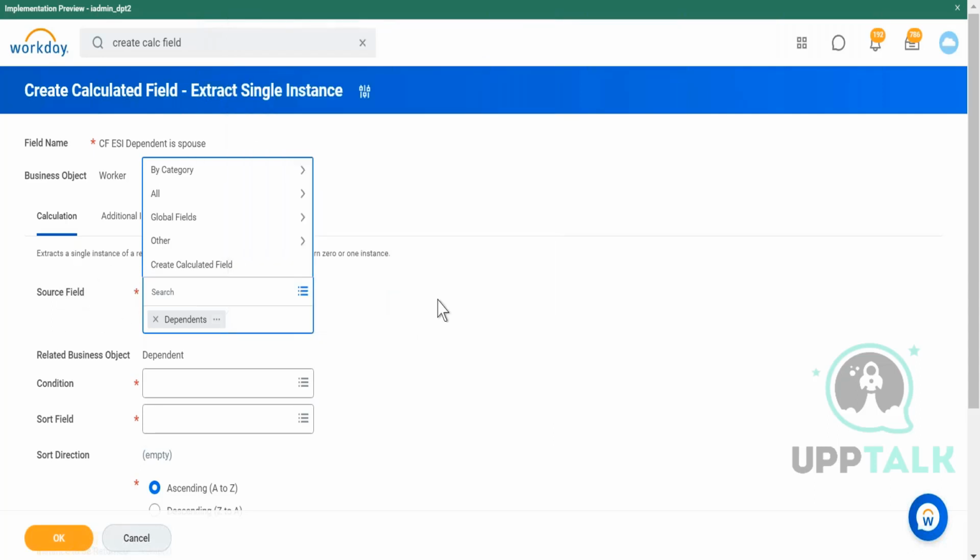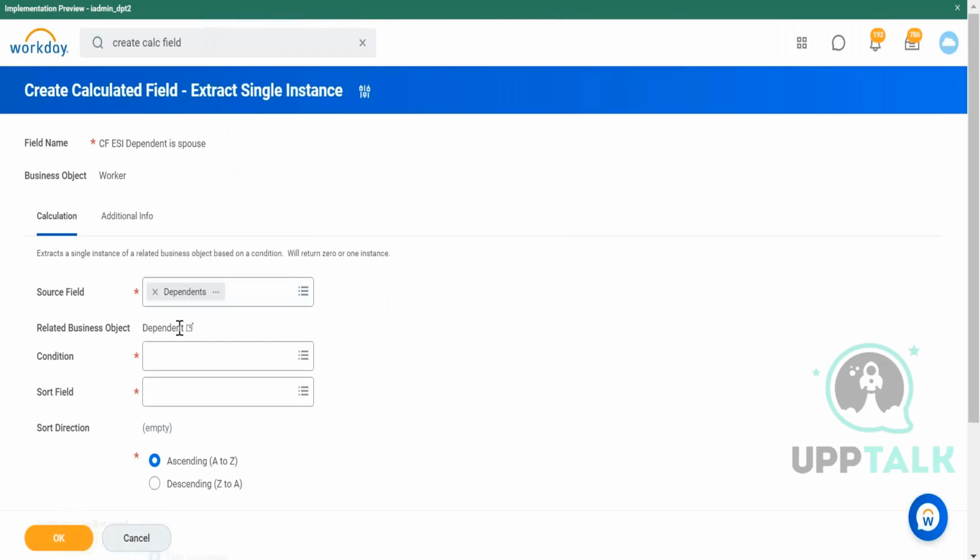Now the moment I selected dependent, my related business object became dependent over here. Now, what was the condition that I was trying to fetch? I was trying to fetch dependents who have a relationship of spouse with the worker, correct? That is the dependent I was after. So this condition field basically denotes on what condition Workday should look to slice and dice this data.